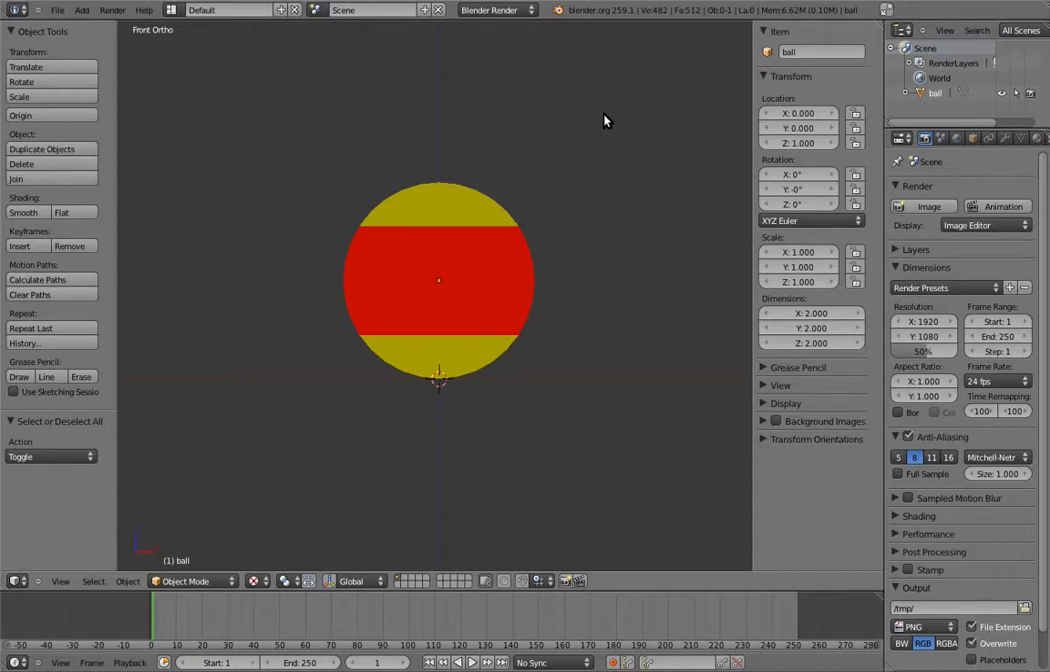So the first thing we want to do then is lock one of the translation axes of the ball so that it can only move in 2 dimensions. To do this, we need to go to the N panel in the 3D view. You may need to press N to toggle it on. We also need to select the ball. Now we can find the ball's transform panel, and toggle it open if necessary by clicking on it.